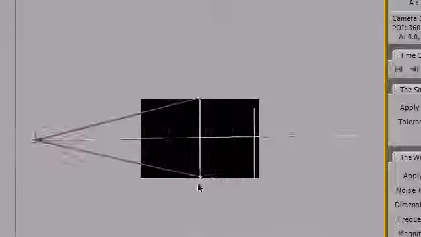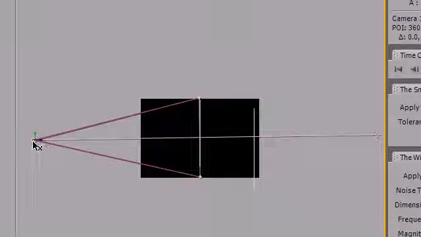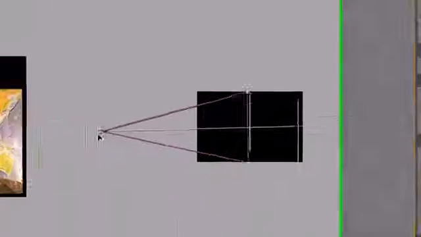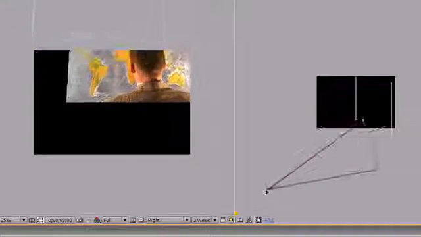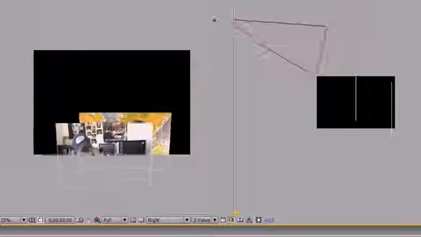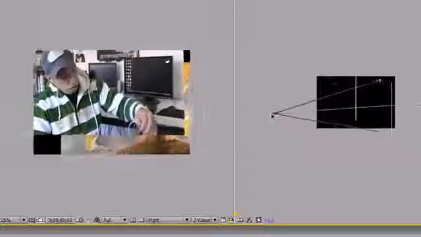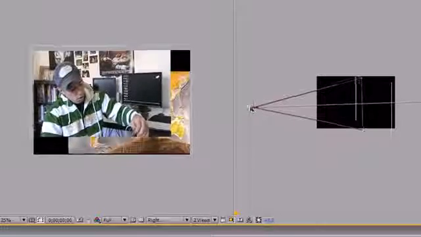So let me minimize this, and now that we got our point of interest where we wanted it, we can animate the position of the camera to give us some cool effects. As you can see now, when we grab the position, we can do under and over, and it always gives us that appearance we were going for.